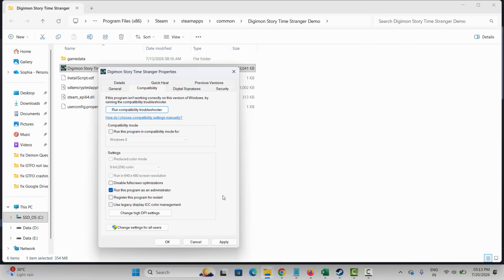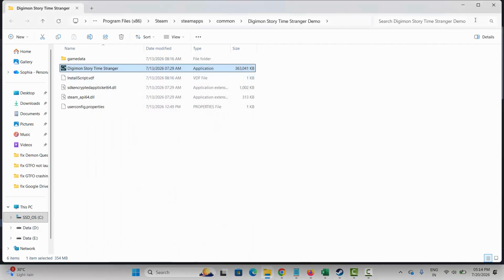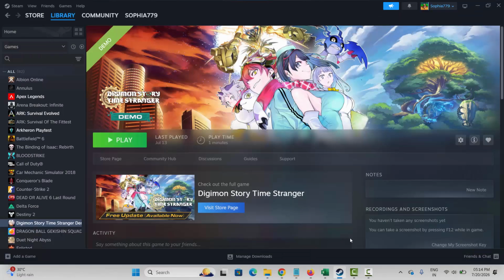If not, come back again, select disable full screen optimizations, click on apply and OK, and after that launch the game and check if it's working. If this also doesn't resolve the problem, come back again. This time select run this program in compatibility mode for, select Windows 8 or Windows 7, click on apply and OK, and after that launch the game and check if it's working. But if the issue still continues, come back again, uncheck all of these, hit on apply and OK, and move to the next method. Well, the next method is to update your graphics card.